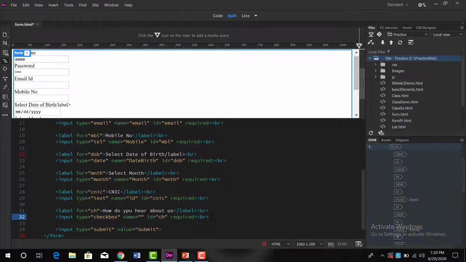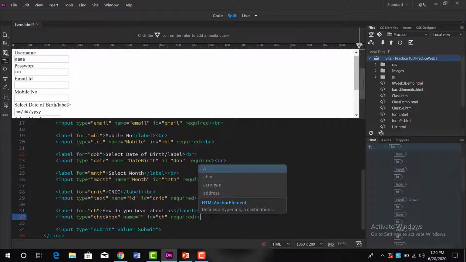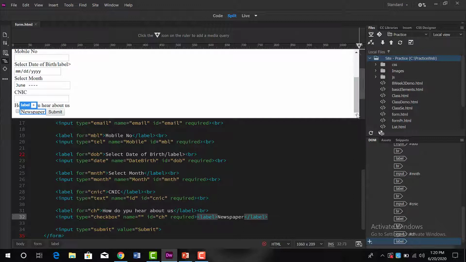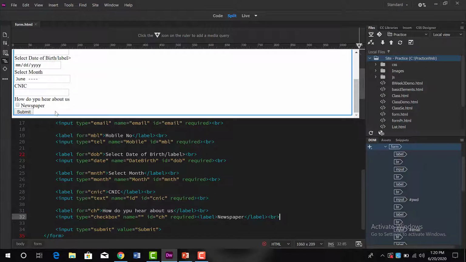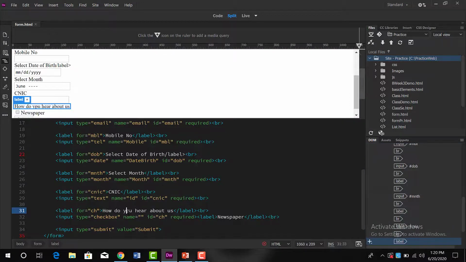So what we have to do, we will take the label section and we will write newspaper here, newspaper, right? So I will check in the live code section that here you are seeing newspaper, but this BR tag should be used, so the submit button will be in the next line, right? As you are seeing here. And there is a typing mistake. I will make it correct.